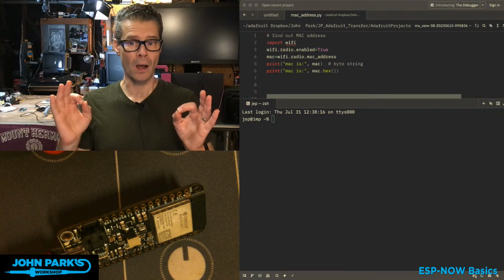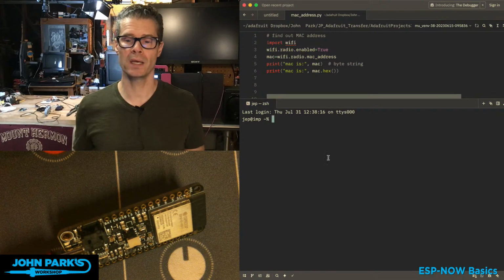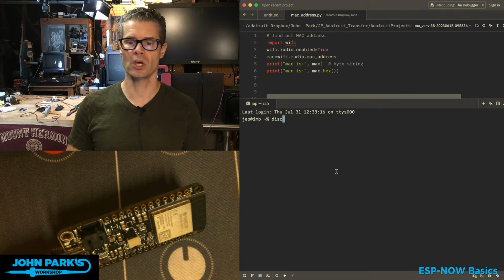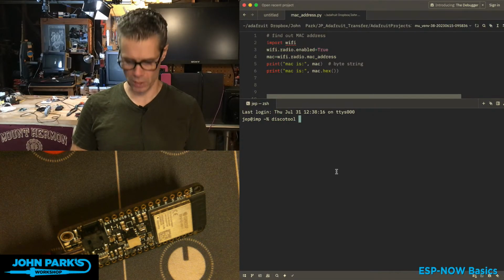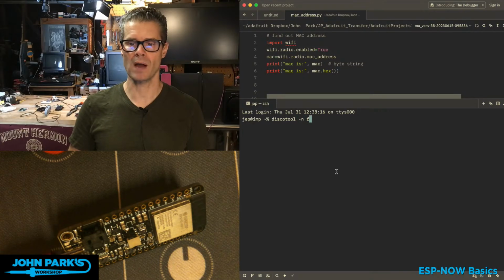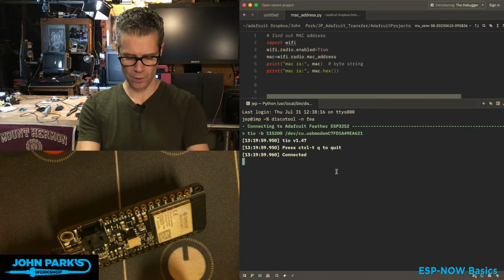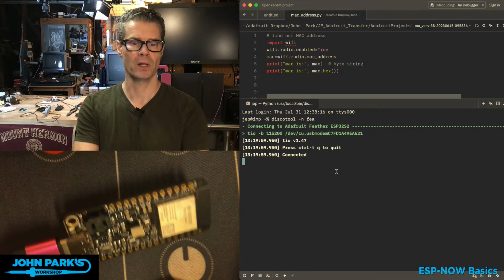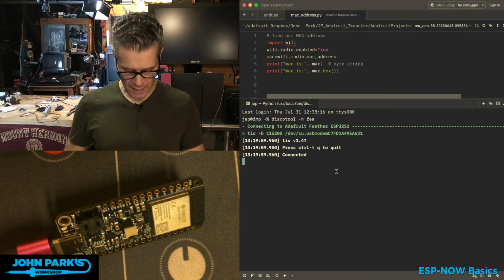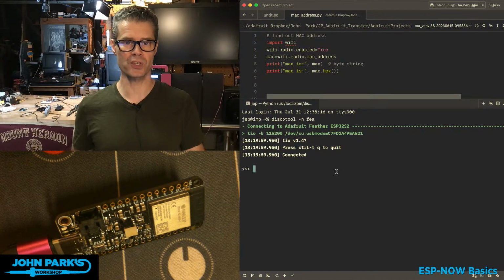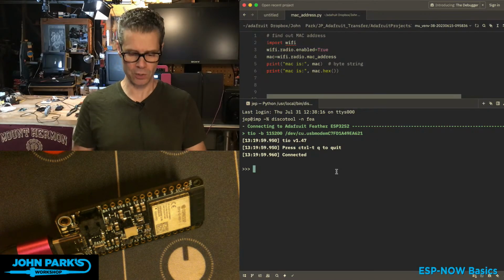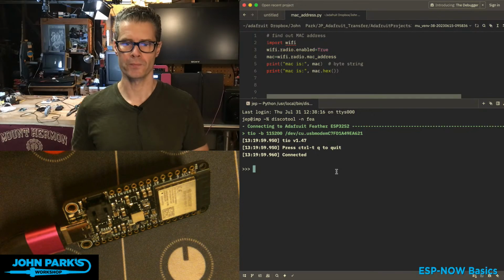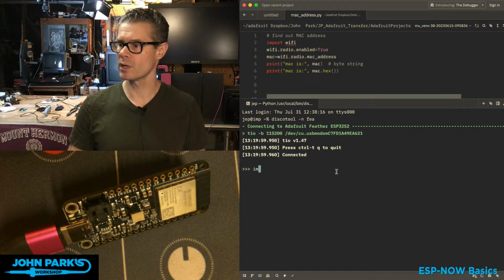So what I'm going to do is over in the REPL, I'll first use the Disco tool, and there are many ways you can do this, but I'm going to get to the REPL of this Feather. This is a Feather ESP32-S2 that I have plugged in here. So that's connecting, and then I'm going to hit Control-C to get right to the REPL here. So now I can enter code directly into CircuitPython on the board. So the first thing I'm going to do is I will import.